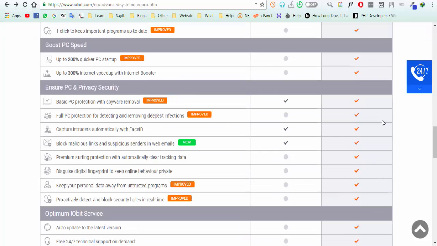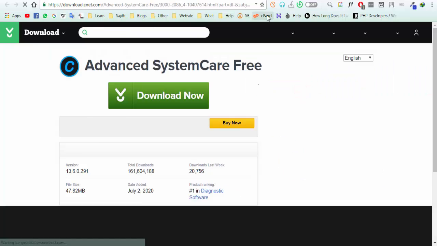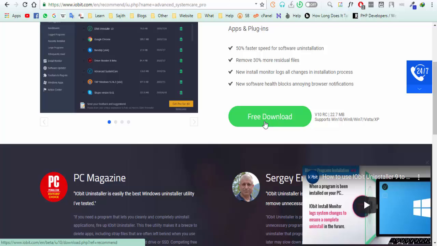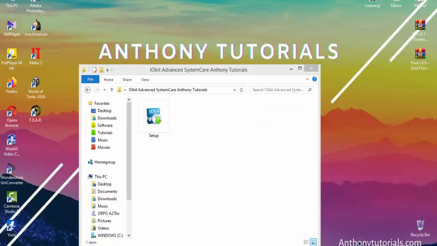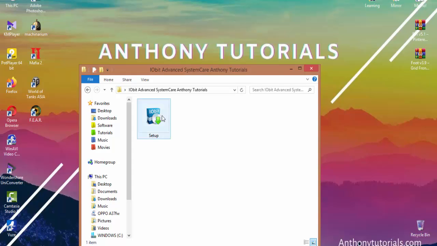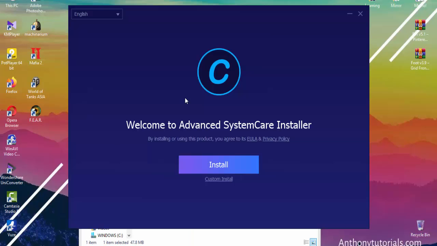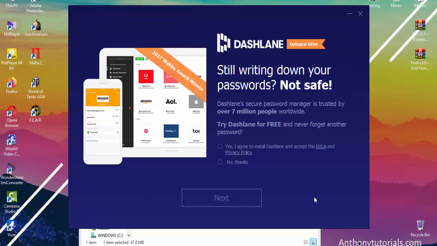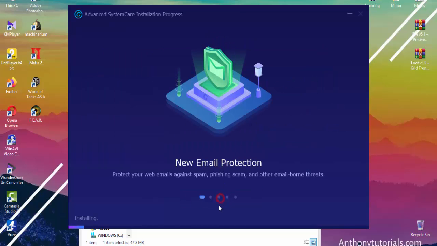Download the Advanced SystemCare free, the latest version. Then it opens a new window for you. And click the download button. Click Custom Install. See, these checkboxes are checked. Then click the Install button. Tick the No Thanks and click Next button.